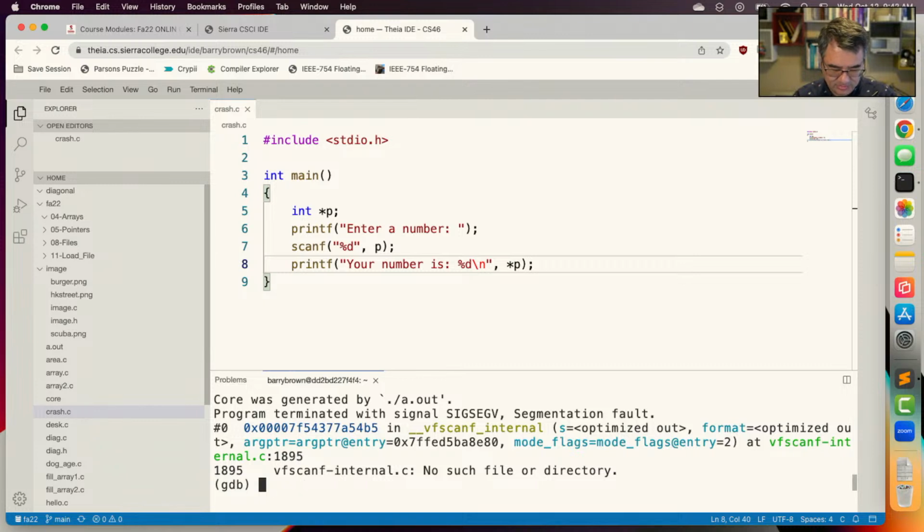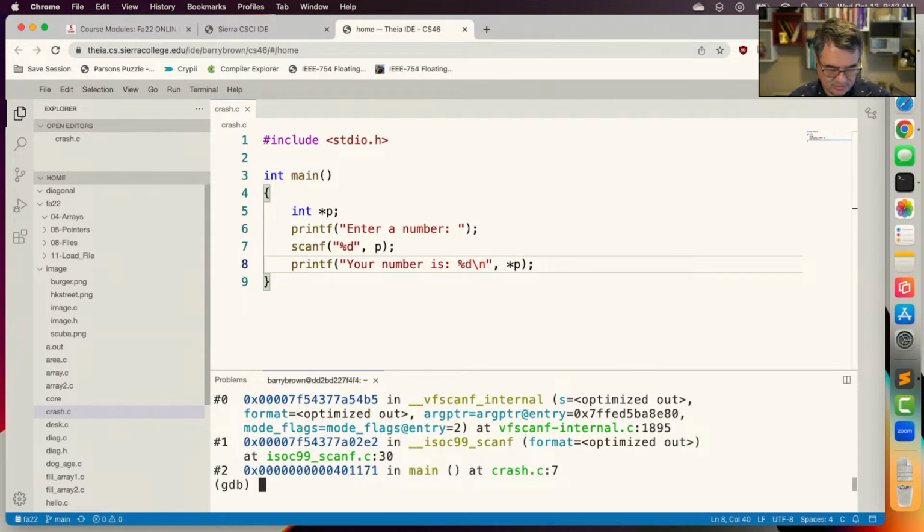So at this time you can type BT for backtrace, and it shows you the call stack. Up here at the top of the call stack is scanf. The next thing down is something called C99 scanf. And then here below it says main at line 7 of crash.c is where the line in my code actually crashed. So this is important information. Even if you get nothing else out of this report, getting what line in your function this program crashed on could be really important for you.